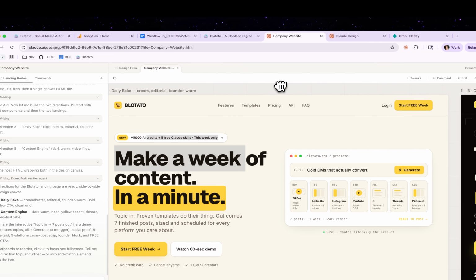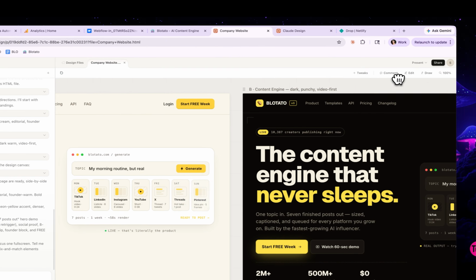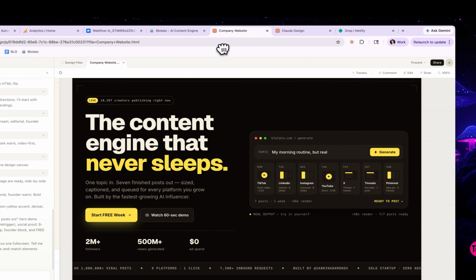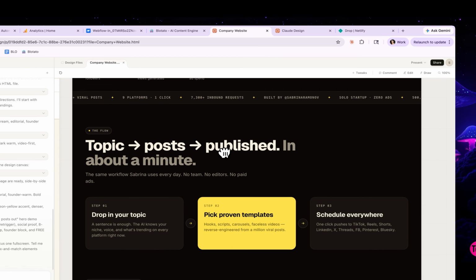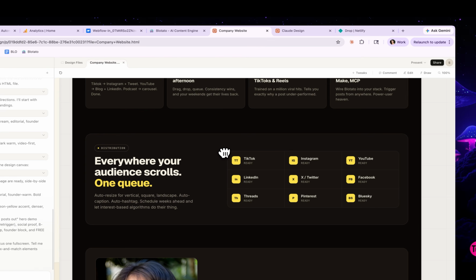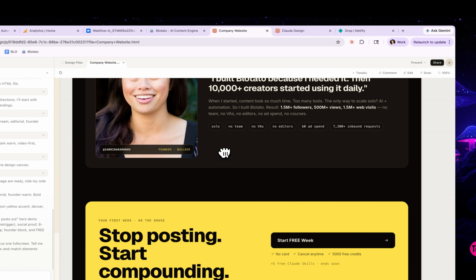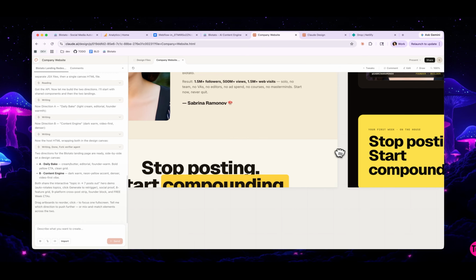Now here's our first draft, and what's really cool is Claude Design gave us 2 different versions. This first version is kind of light themed, cream colored. This second version is dark themed, okay? And then you can scroll down here to see the entire website. So you can compare these 2 themes side by side and then choose the one that you like best.